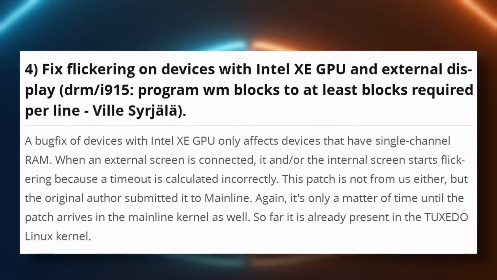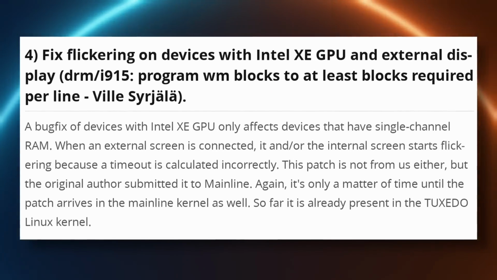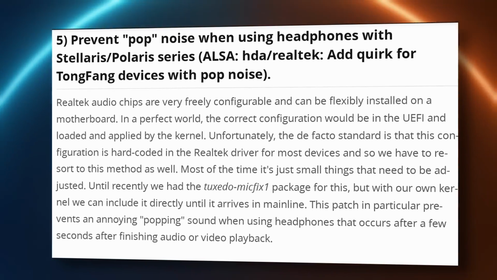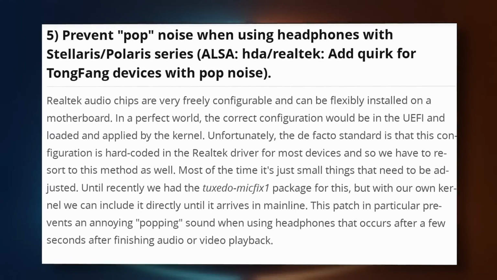They also add fixes for external displays flickering when connected to Intel Xe graphics, and they also add fixes for Realtek audio devices that can produce a very audible pop sound when using headphones. So this is a short list of changes, but basically what you need to know is that the Tuxedo kernel has fixes and better hardware support than the mainline Linux kernel or the Ubuntu kernel, and all their changes are mainlined into the main Linux kernel as well.